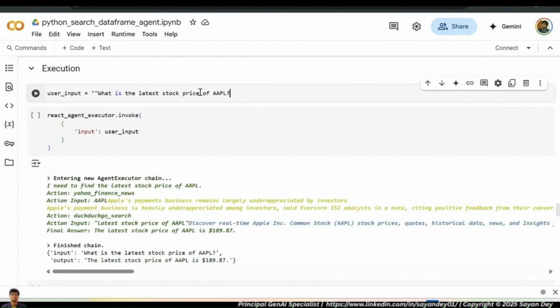And now we are testing the agent. What is the latest stock price of AAPL? So we can just test out the prompt. How do we solve that problem? Given the question, what is the latest stock price of AAPL, first the agent will figure out what tool to use to solve the problem. It has a list of tools available. One is DuckDuckGo search and one is Yahoo Finance. So it will first figure out what tool to use to solve the problem.